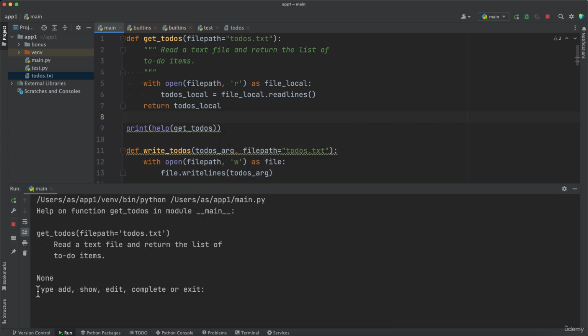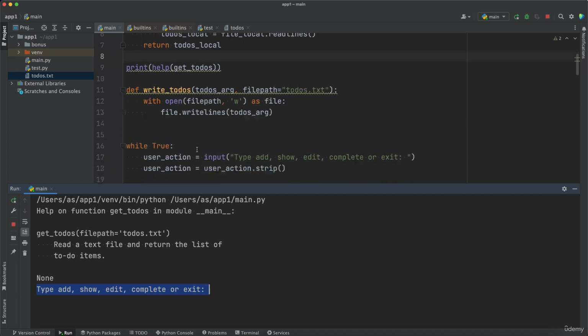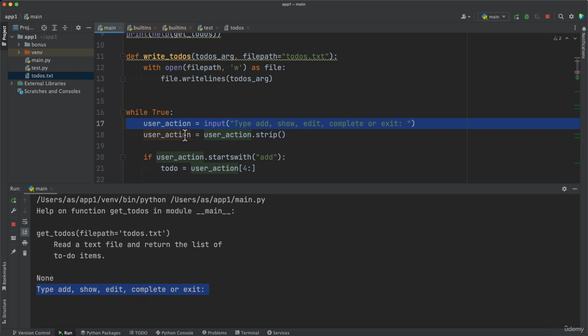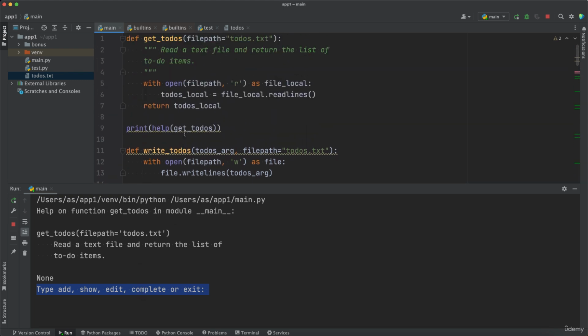So that's the request to enter a to-do, which is executed by this line. So that's the output of that. But before this, we get this docstring printed out by the help function. So that's the help documentation. As you see, help on function get_todos in module main. This is automatically generated by the help function.